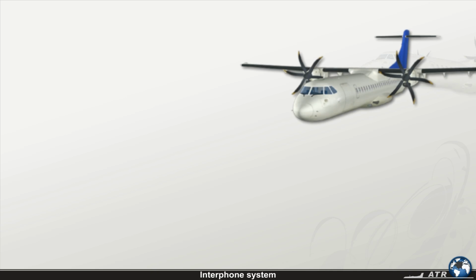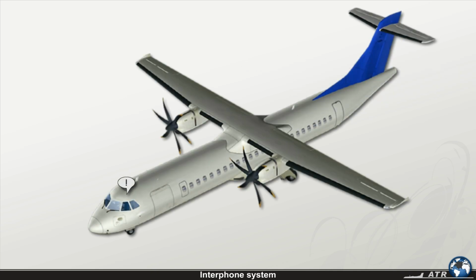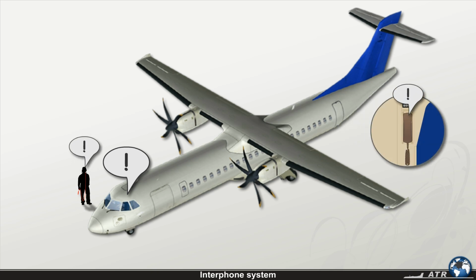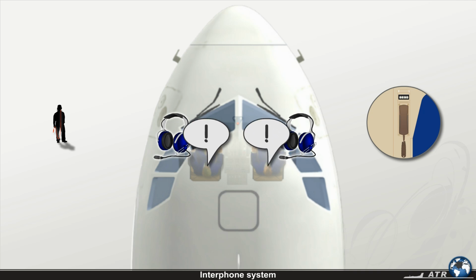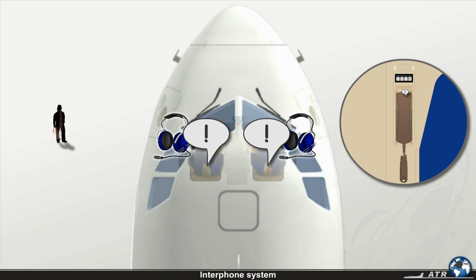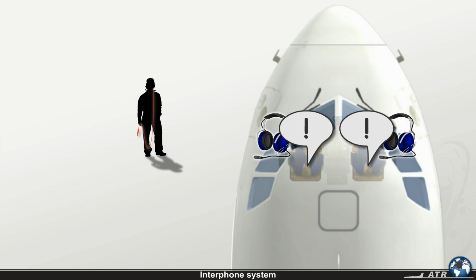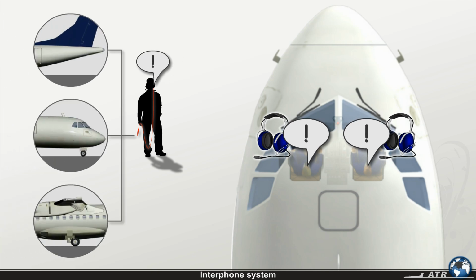The Interphone system is used for communication between the cockpit, cabin, and ground crew. It allows the communication between the cockpit crew stations, the cockpit crew and the cabin attendant station, the cockpit crew and the ground crew stations at the hydraulic bay, the ground electric power receptacle, and the unpressurized bay in the rear fuselage.